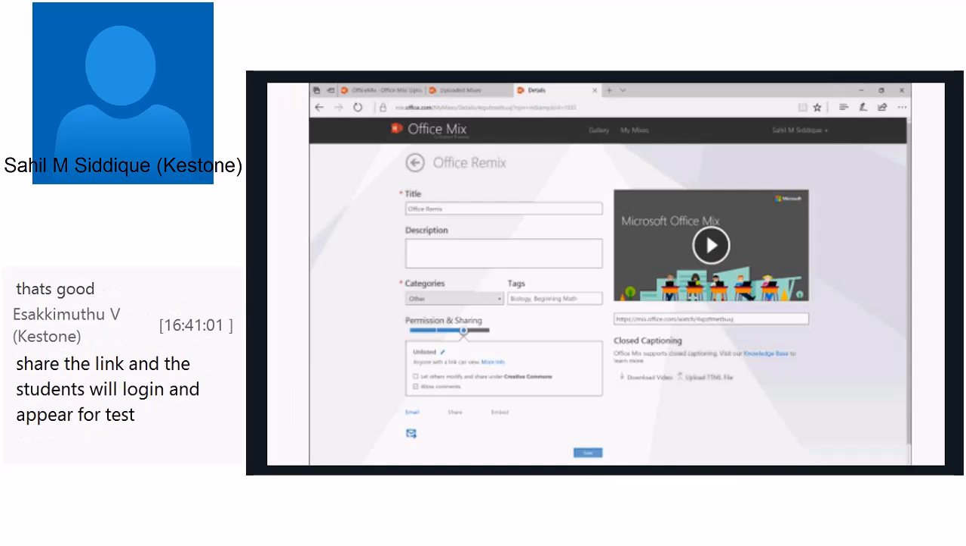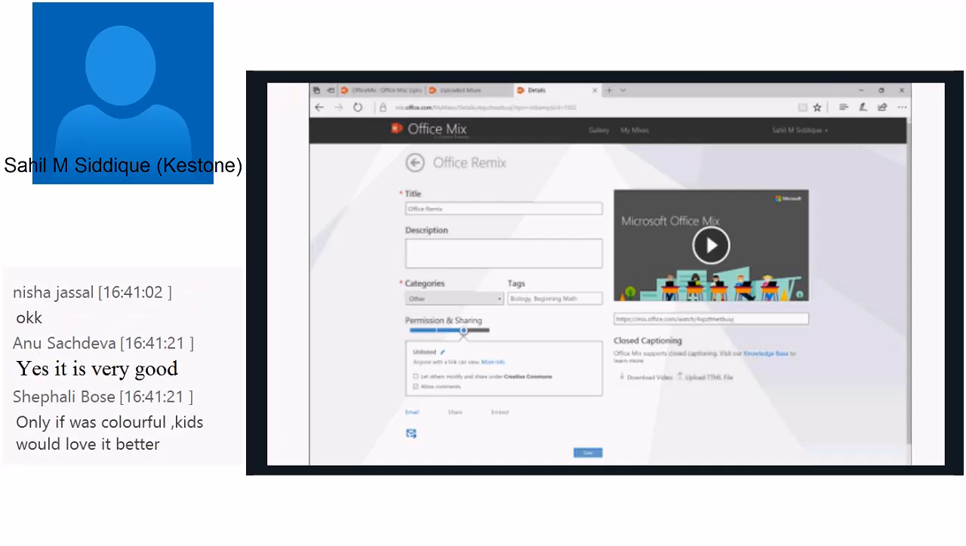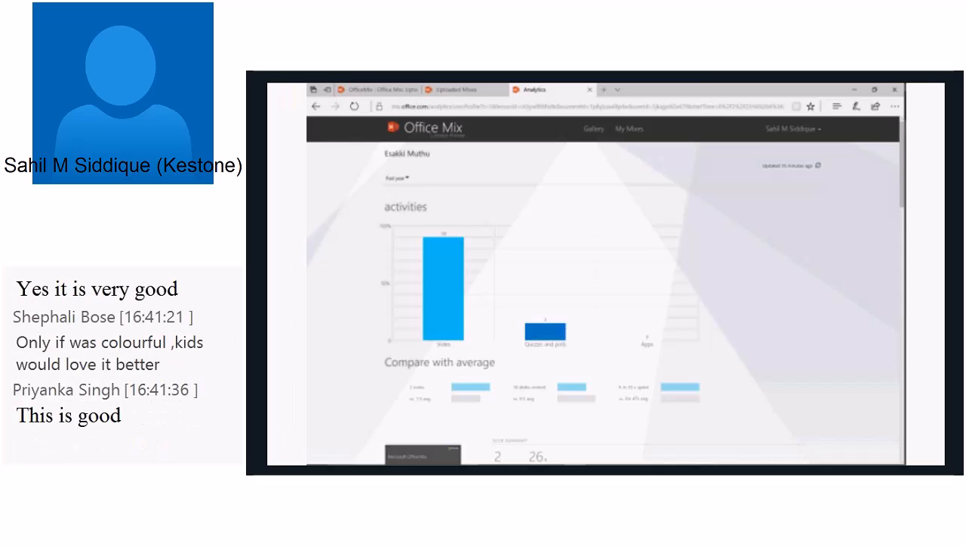Once you're done with it, it will appear in your My Mixes. On the upper side, you have the options Gallery and My Mixes. So when you click on My Mixes, you can see that mix which you made just a few minutes back, which you have saved. You can see that particular mix over there. You will find the visitors who visited those particular slides, how many times they visited, how much time they have taken, and you can see the live analytics of that particular quiz which we made just a few minutes back.